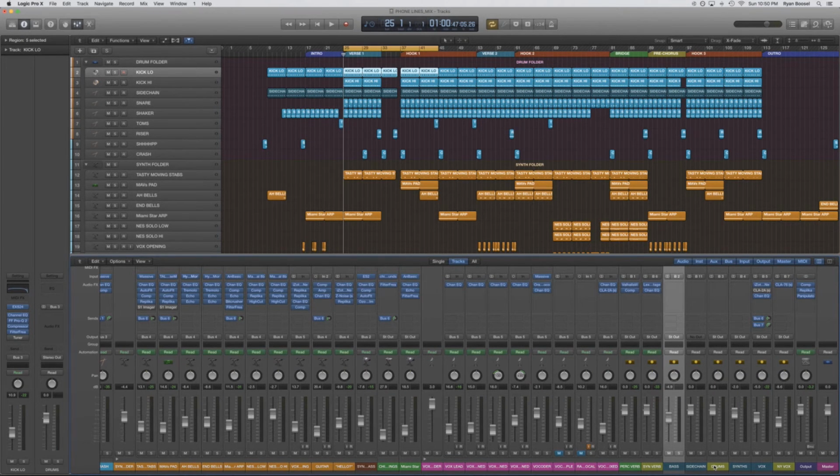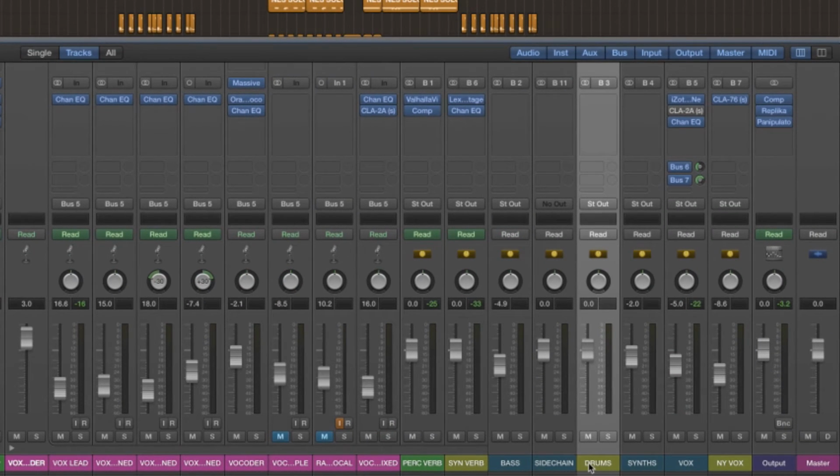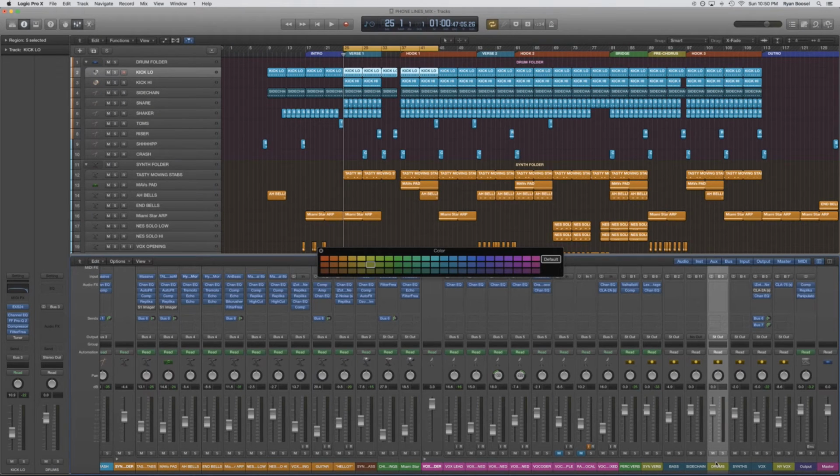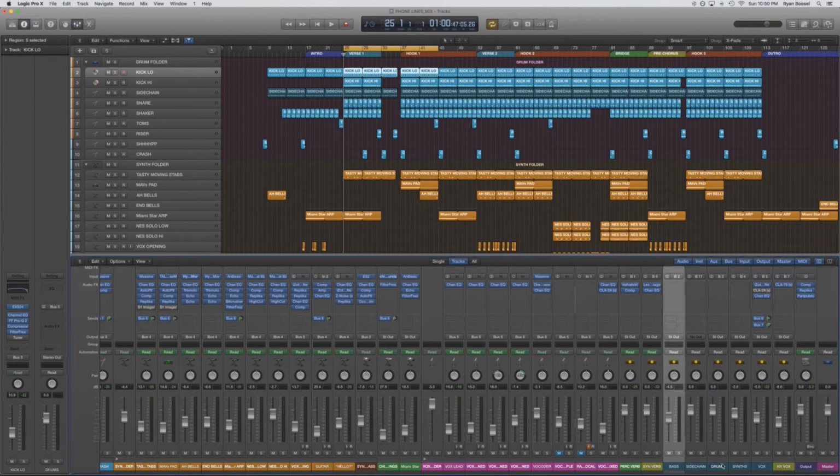And I can actually click down here on drums, hold Option and C to bring up my colors. And I'm going to make it the same color as the other ones here, which I'm not even sure which one it is here. So there we go, that one right there. So now we all have these here. Sidechain I also included in that color because it's kind of going to its own bus as well. So from here I now have my drum bus.